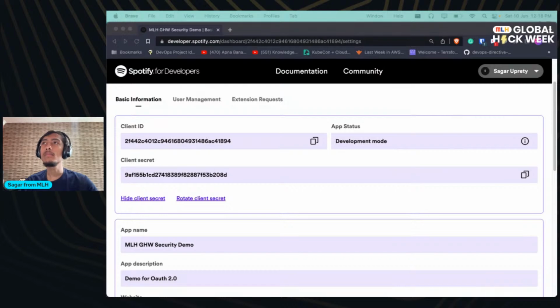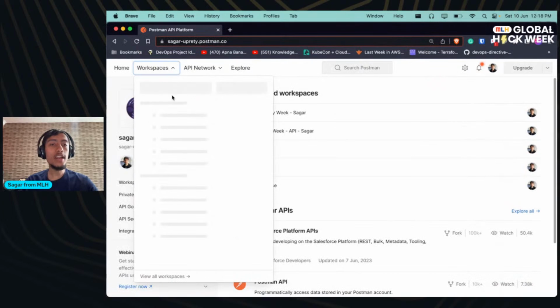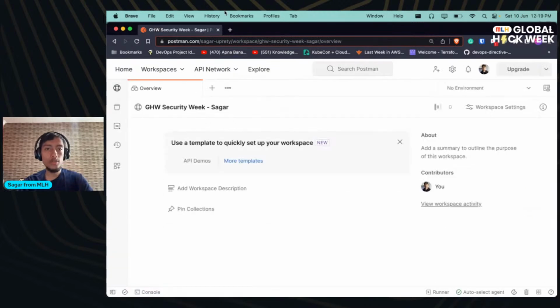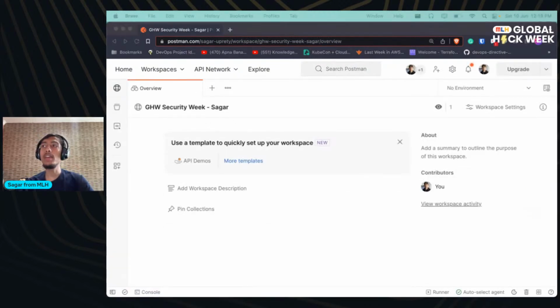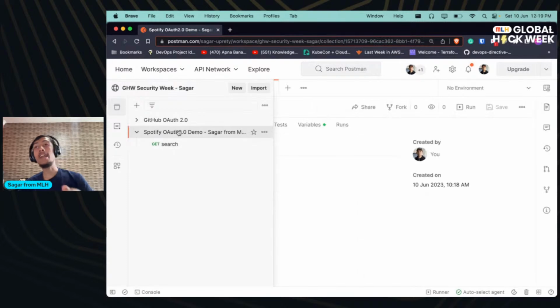There you go. So I have my Postman account over here, and I've created a workspace named Global Hack Week Security Week. If you go inside the workspace, you can see that we have different collections over here. Let us first start with the Spotify OAuth demo collection. Make sure you click on it. And if you're trying to do this on your own Postman console, make sure that you copy and paste everything that is there in the collection as well.